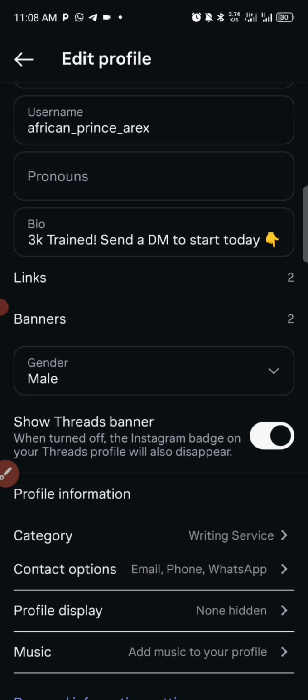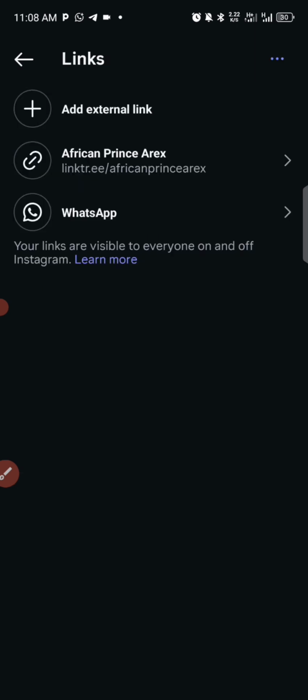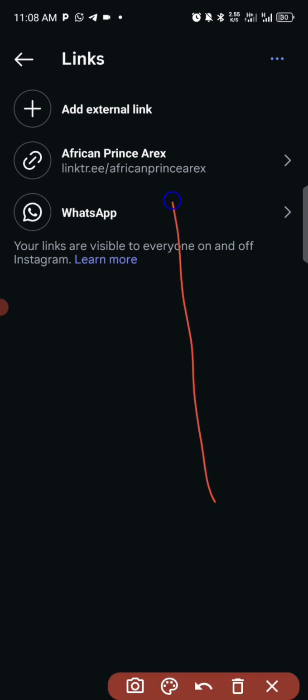So if your call to action is visit our website, then the link you are going to be putting under is what? A link to your website, or visit my page. Anything you want them to do, you have to put the link at the end of it. So once you click on this link now, you can see I already have my own link tree.